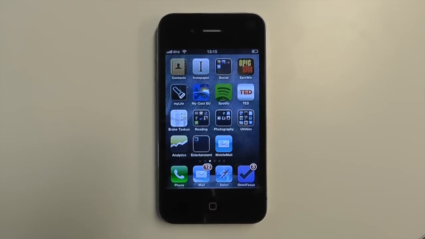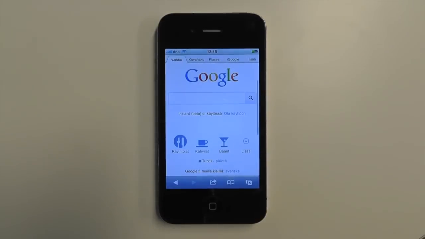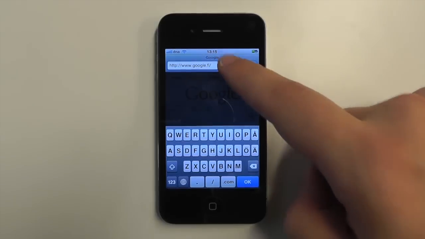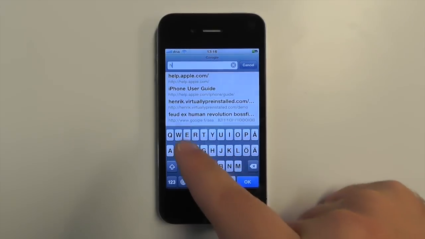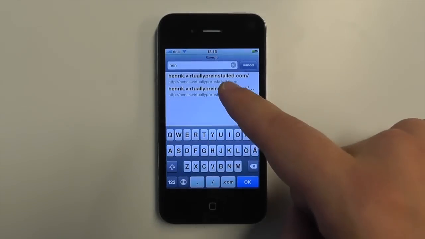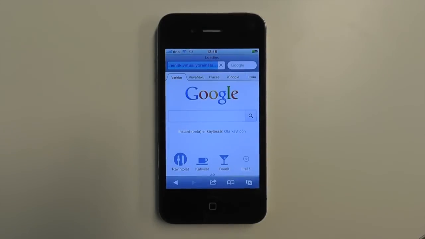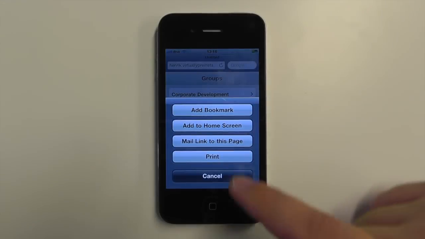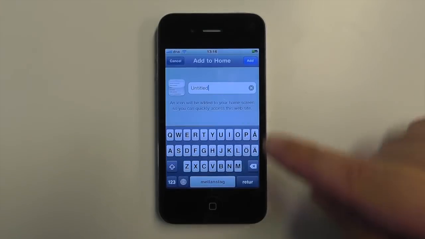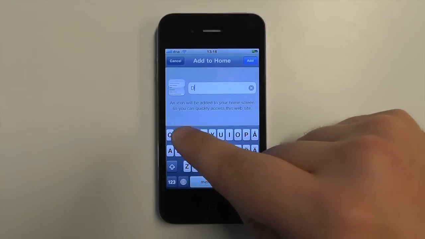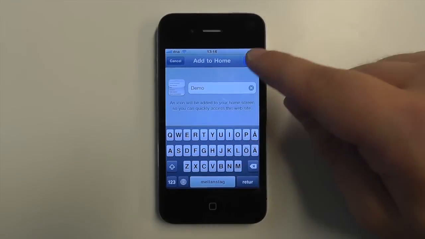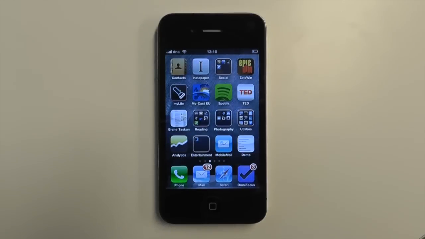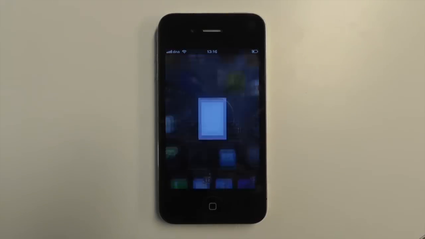Let's see how it looks on an iPhone. Simply open Safari and navigate to your application. For native look and feel, you should add the application to your home screen. This has the additional benefit that you can quickly check on your application while developing.